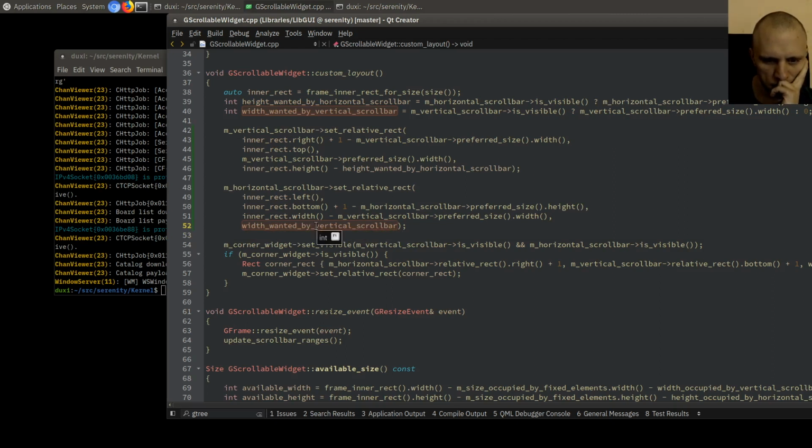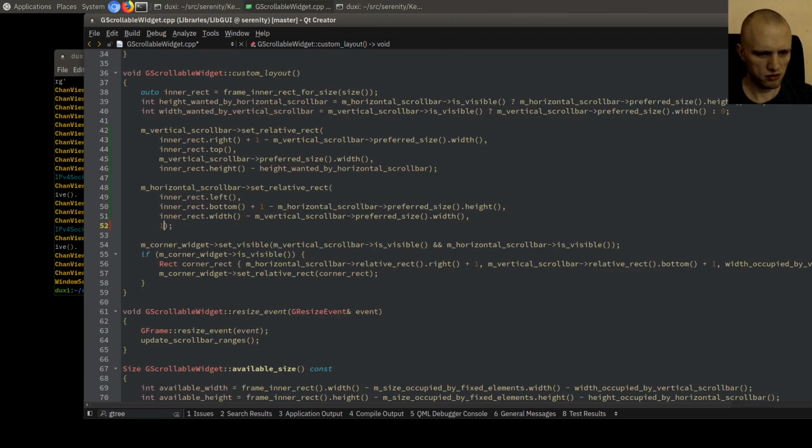But it seems like the horizontal scroll bar height should always be just a normal height. Like, why isn't it just a normal height? Why isn't it just 15? Or even the preferred width of the vertical scroll bar? Wait, what? Height wanted by, oh my god, this is so confusing.